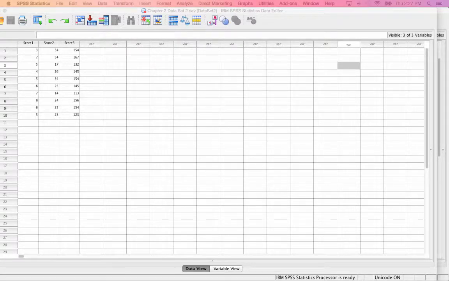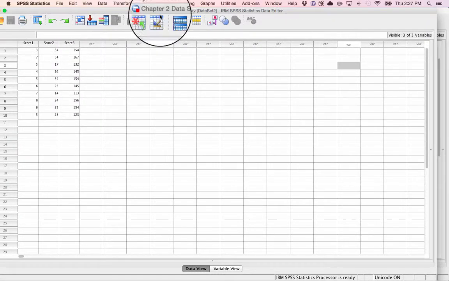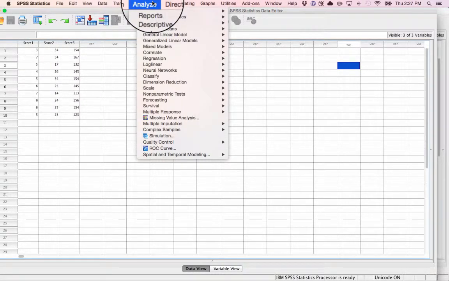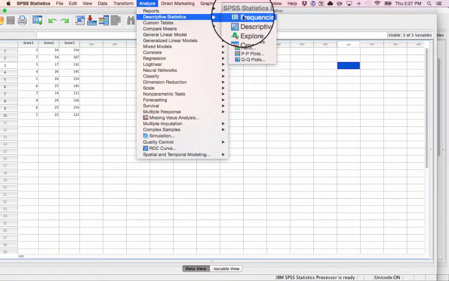Now that you have opened your data set, you're ready to do some analysis. We are going to start by taking a look at descriptive statistics and looking for outliers and determining if there are any. The first thing we're going to do, once our data set is open, is go up to the Analyze tab, choose Descriptive Statistics, and then Frequencies.